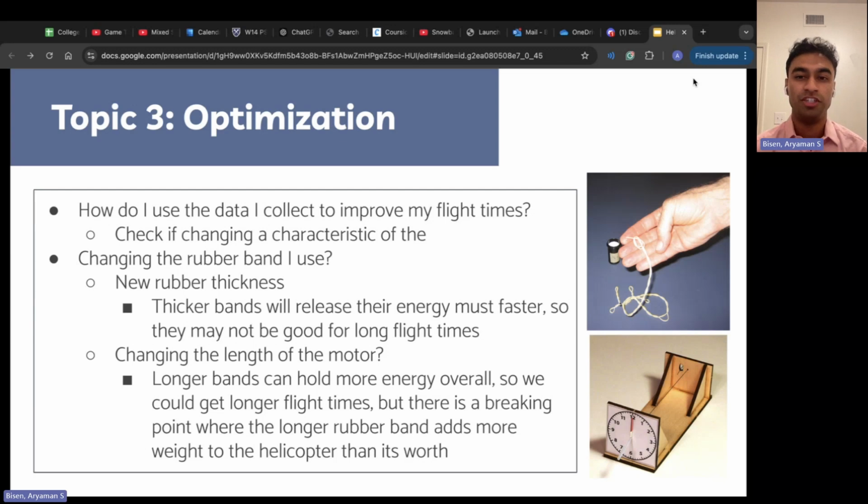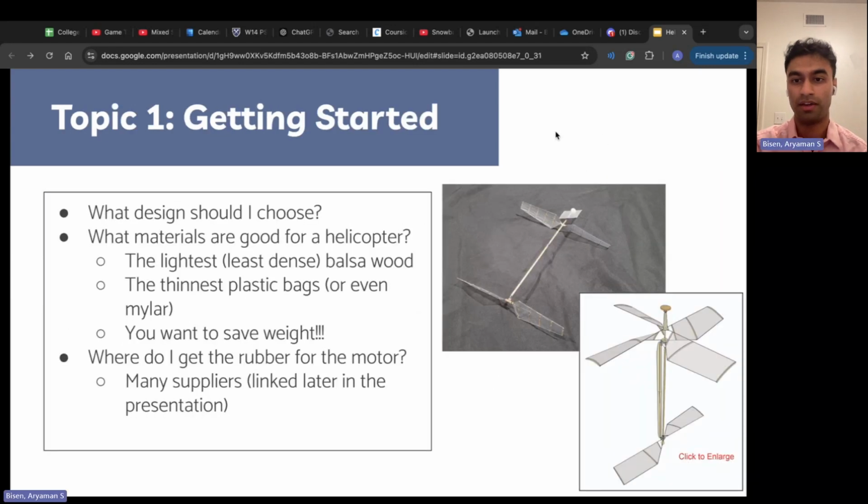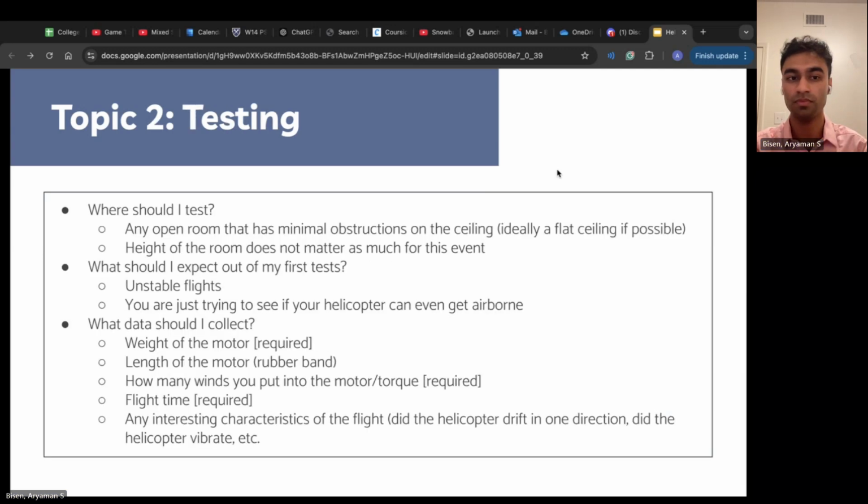Now, typically, you don't change much in terms of the actual build of the helicopter itself. If I go back, you won't be suddenly swapping from this design to this design between your first test, your second test, and your third test. Usually you build one design and try to optimize it as much as you possibly can. And if you see that something is truly wrong with the design that altering the parameters does not help, then you swap designs.